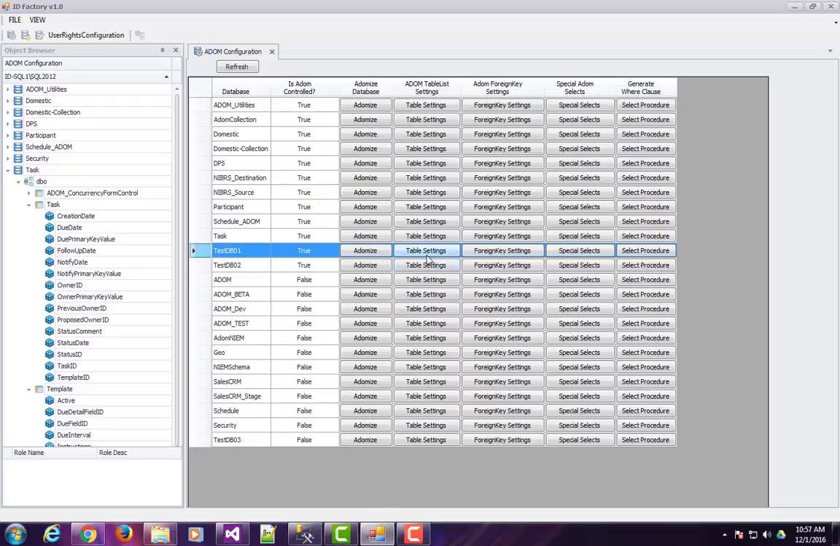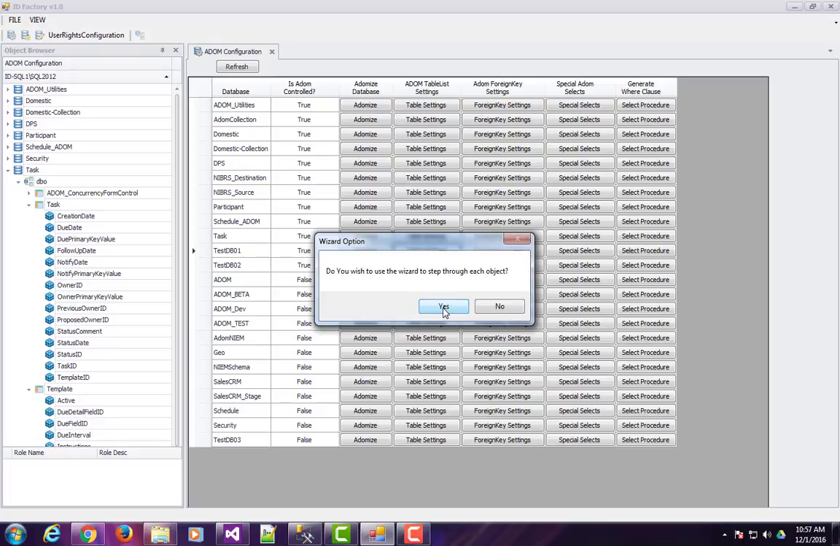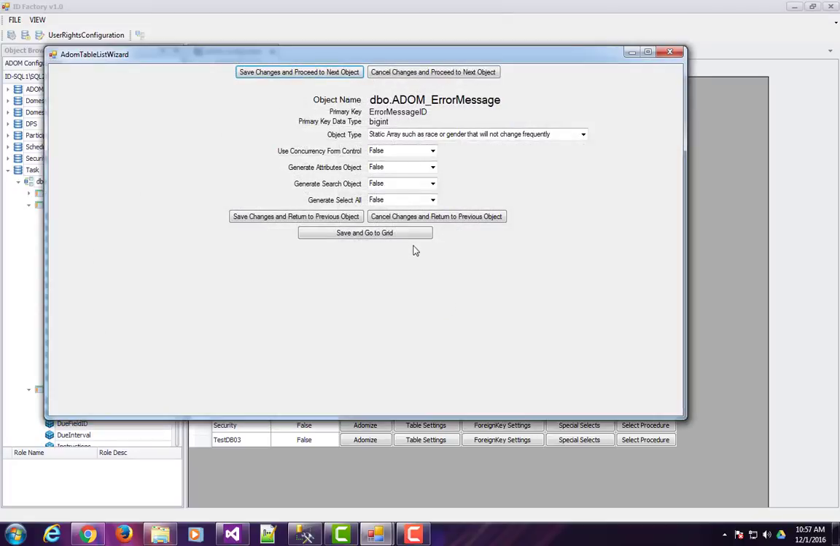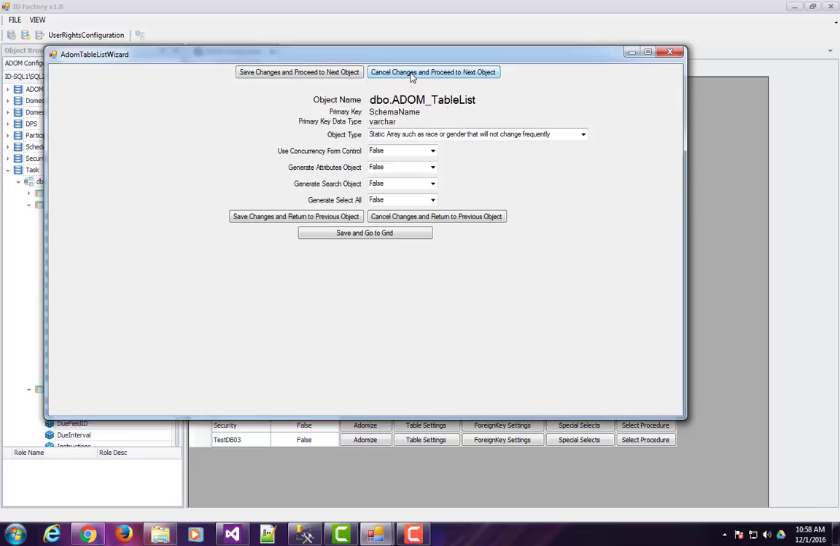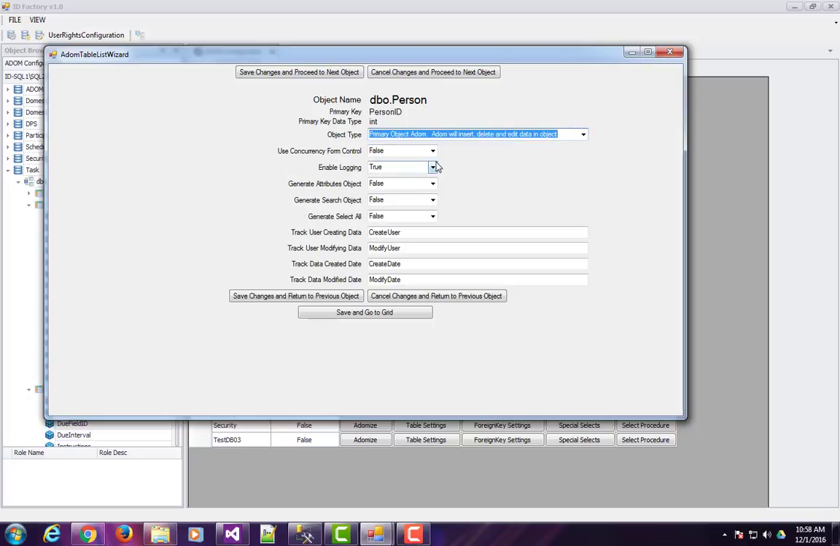So now we're going to switch back over to the IDFactory and go into the table settings mode. You have an option here of using a wizard. This wizard basically steps through one table at a time for simplicity's sake, so that you're not looking at more than one object at a time. So here's one of our primary tables, person. I'm going to set this to primary object as true.